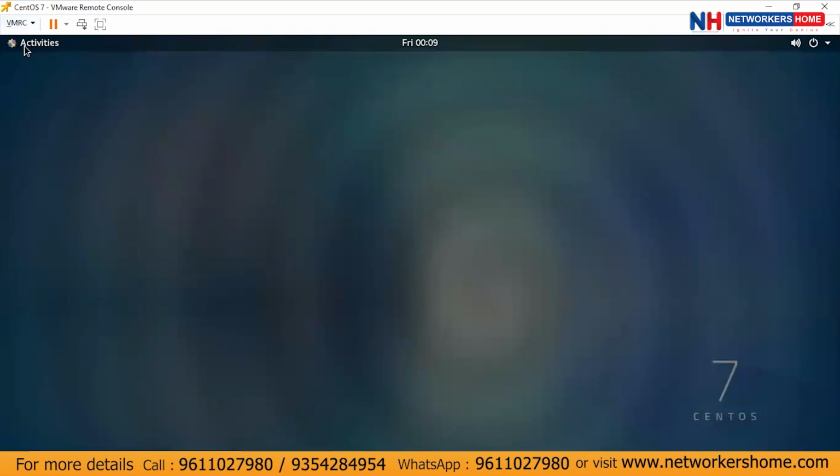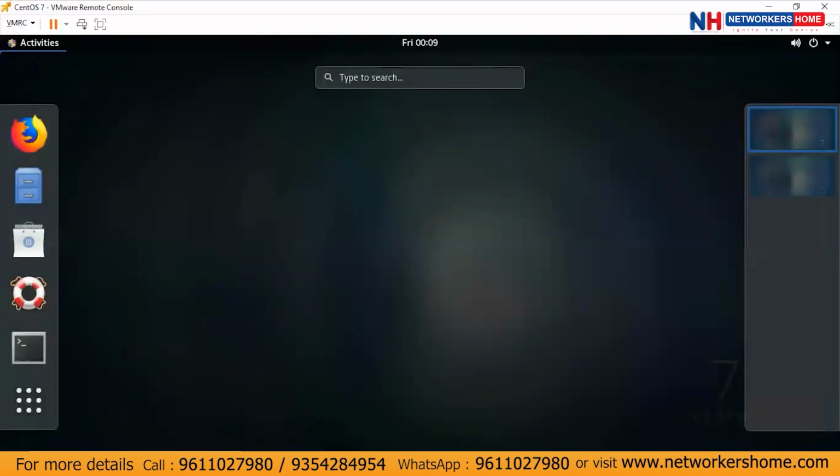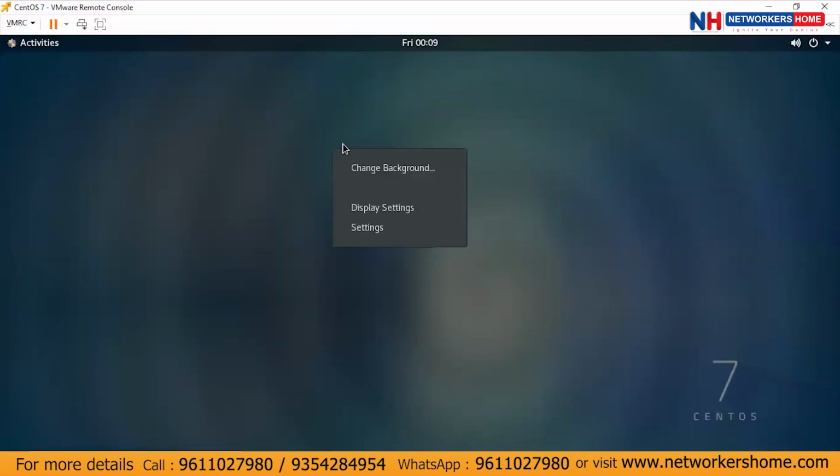Right now you see here the activities button. If you click on this activities button, you'll get some applications, a search bar, and on this side you'll get the workspaces. We'll be discussing the workspaces in a bit. But before that, this is the current desktop arrangement. If I right click on the desktop, I see three options: change background, display settings, and settings. This is all I see on the desktop right now.